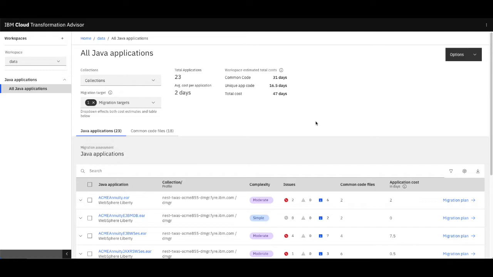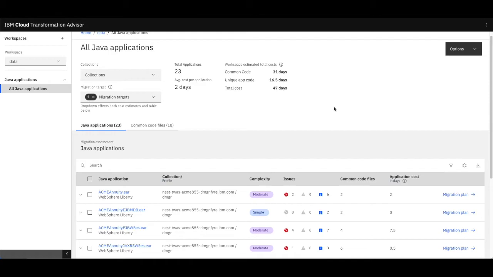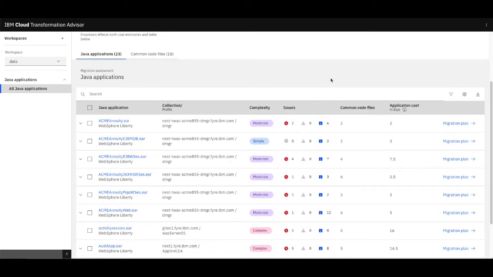So the next thing that's new in 3.2 is the ability to create groups. What I can see here is that for the data I have, I'm going for WebSphere Liberty. I can see that I've got 31 days of common code, 16 and a half days of unique app code. But what if, for example, I was only interested in a subset of my data?